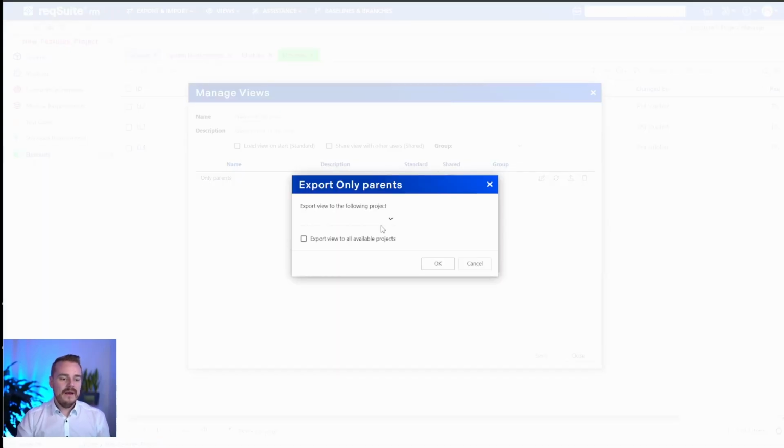When I click on it, I can either say I want to export it to all available projects, or by clicking on this button, I see only the available ones and can select one. Keep in mind that you can only export views to other projects in which you are also project manager, or let's say have access to. In addition to that, you can only share views from one project to other projects which are based on the same template itself and on the same version, the latest version. So keep in mind that this is only possible in this situation.